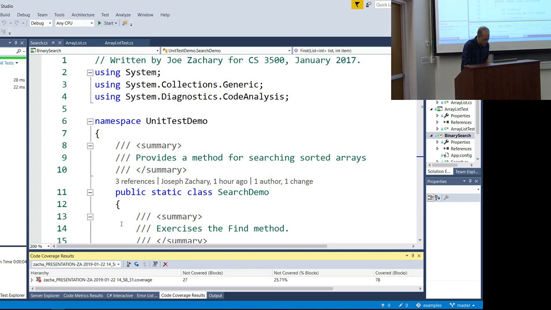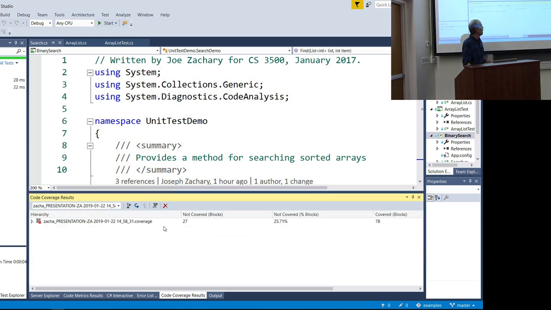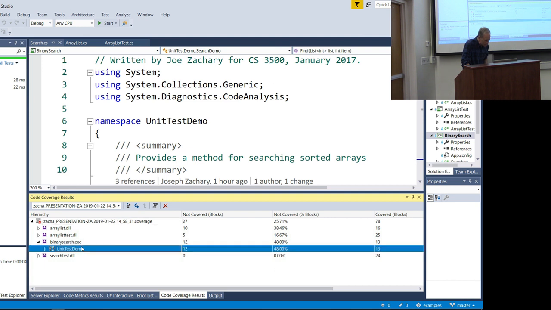But what it does is an analysis. As it's doing the test, it keeps track of what lines of code we're executing. And if we open this up down here, let's say we look at binarysearch.exe. You can see that only 48% of the code in binary search was not tested.